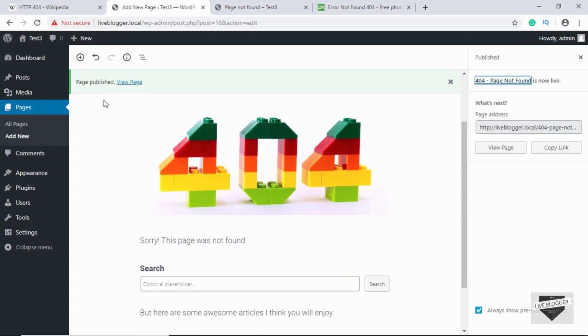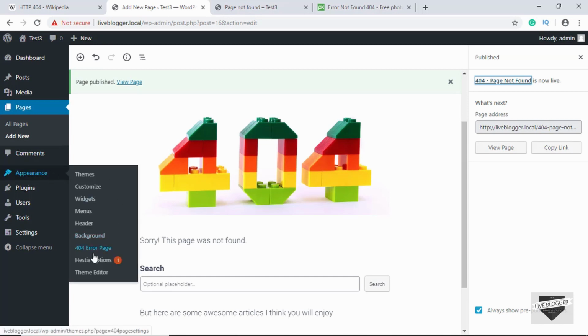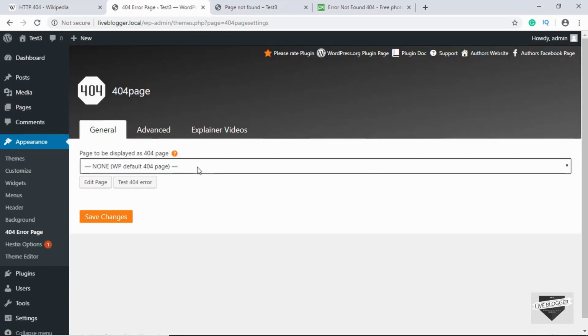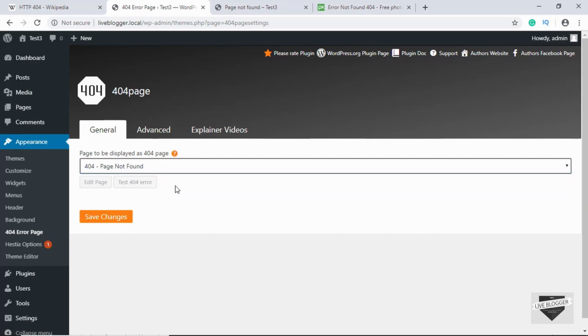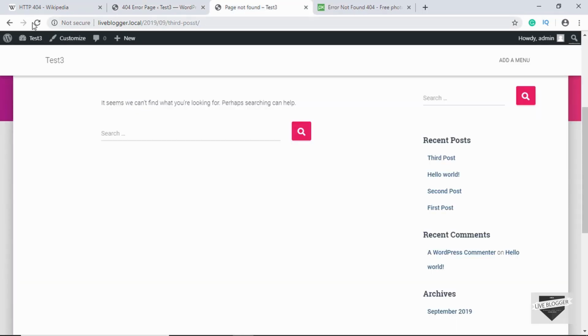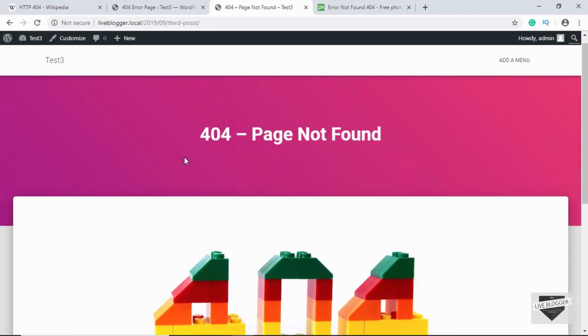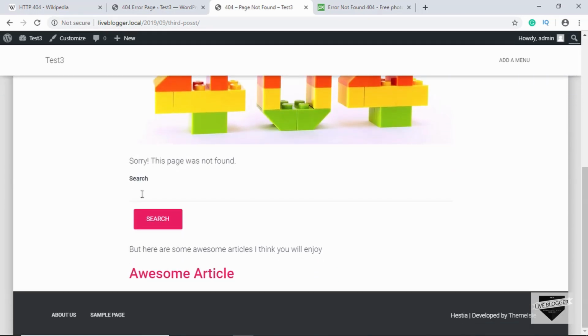Our page has been published. Now we need to set this page as the error page in the plugin. To access the plugin, you can go to appearance and click on 404 error page, and here you can select our 404 page. So let's select the 404 page not found and click on save. Now let's refresh our page, and we can see this custom 404 page that we created, and we have the search box, the link to this article, and everything is displayed correctly.